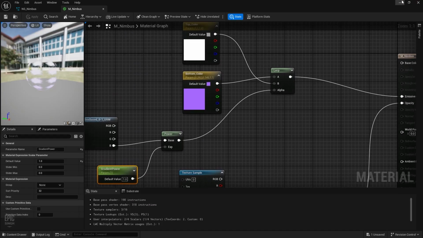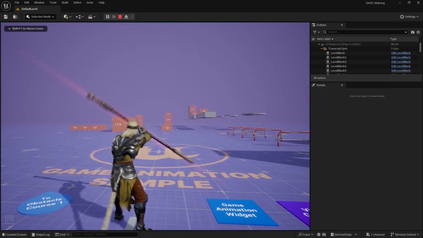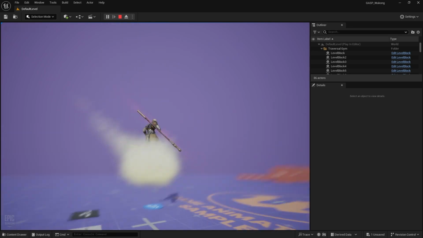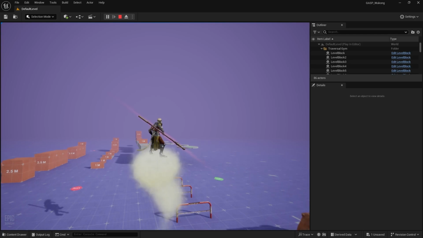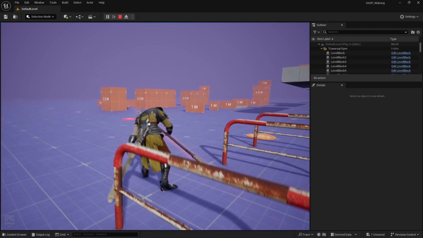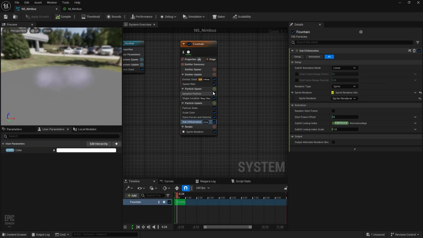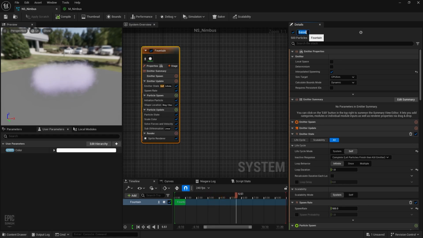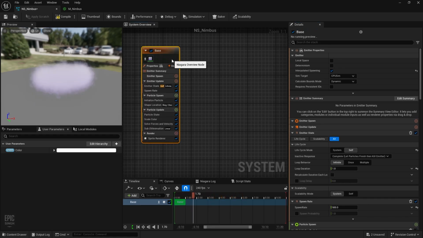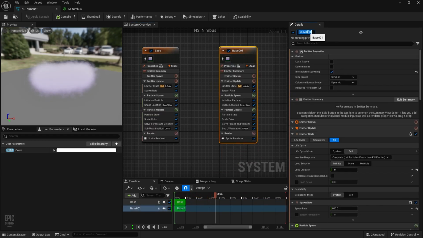Alright, so if you look inside my demo, you will find that the Nimbus cloud also has this tail. Right, so this is actually the duplicate of the cloud itself. Alright, so let's make that. Let's jump to our Niagara system. Let's rename this as base. And let's create a duplicate of this, hitting Control D. And over here, let's rename this as trail.